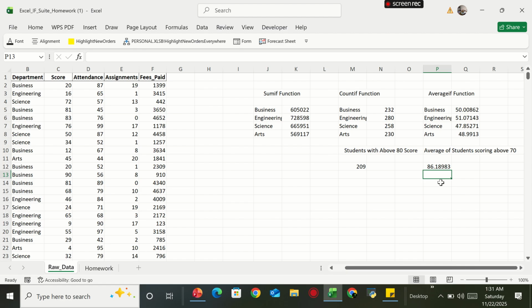Here we are good to go. We are now very familiar with the SumIf function, CountIf function, AverageIf function. In case you have any issues or challenges, feel free to ask questions using the comment section.